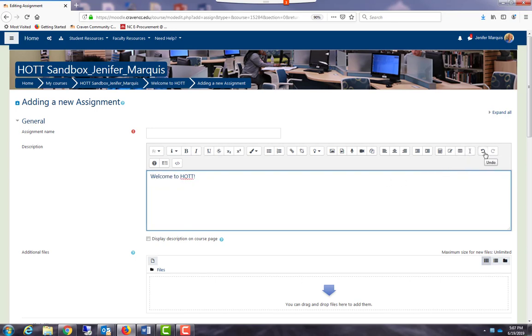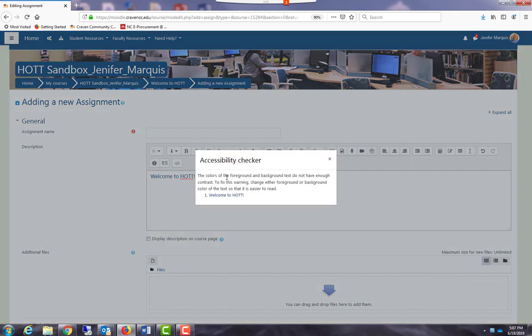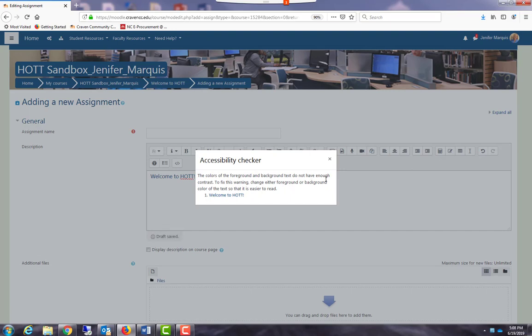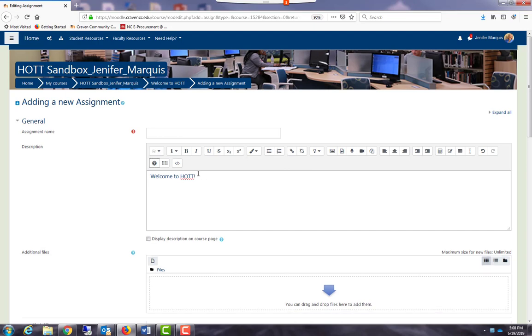This is our undo and our redo, which are very important when you make mistakes like I do sometimes. And this is our accessibility checker, so we can check and see. And this is telling me that there's not enough contrast, so I need to fix the foreground or the background. So this is a great tool as well. And this is our HTML editor, which I will show you how to use when we do our video embedding. But for now, this shows you the HTML that's behind the text that we have put on the page.